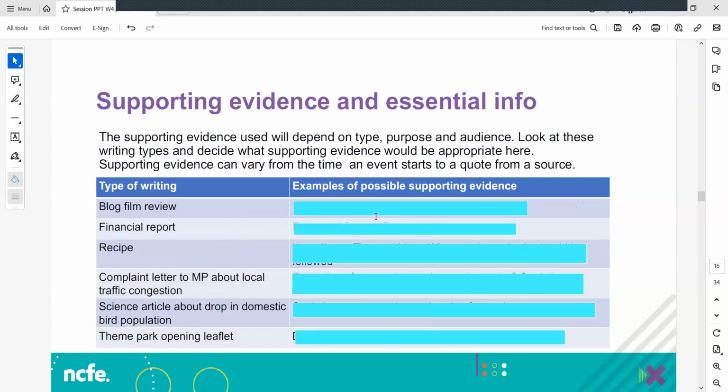A blog film review. So what evidence or details about the film will you need? So what do you need to include in your review? Facts and figures. So you could include facts and figures, yes. So how many people have seen it, how much money the film has made, or how much it costs to make. What else will people need to know? So they read your review, they hear it's a really good film, and they want to go and see it. What do they need to know?